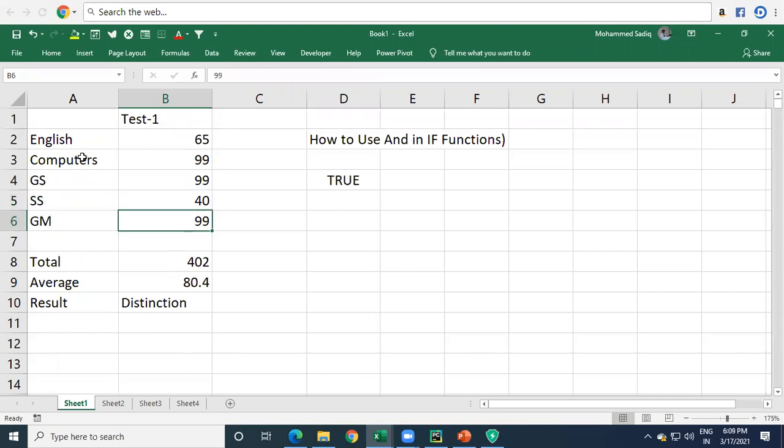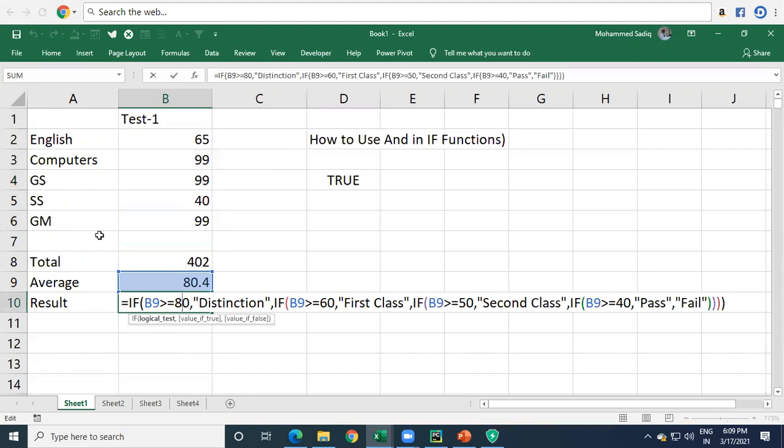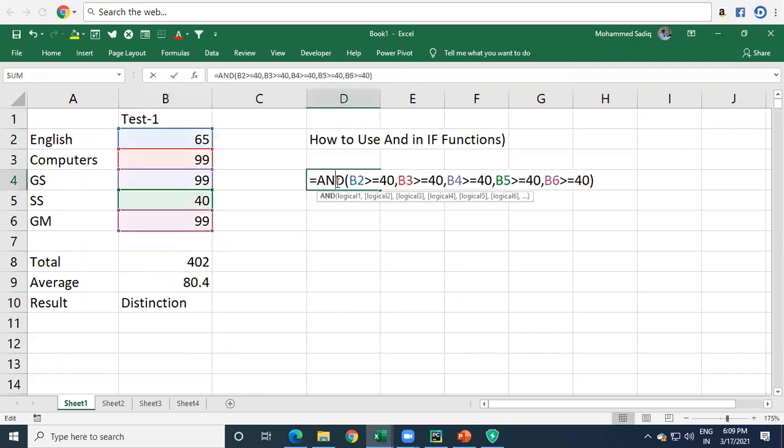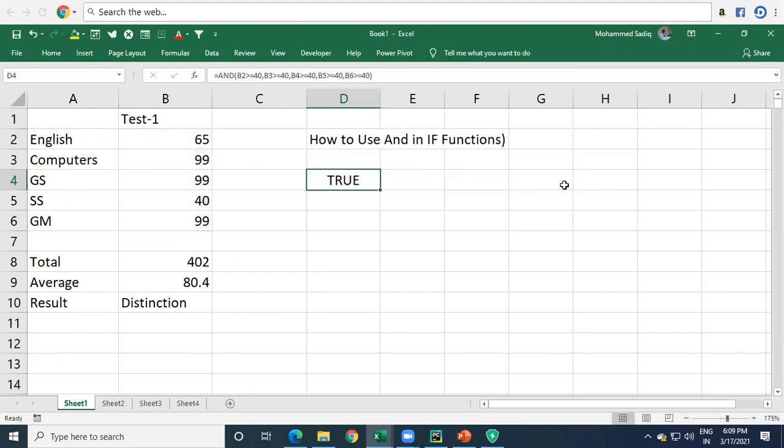But at the same time, if he has passed in all the subjects, and the average is just above 60, I want to say it's first class. That's what I just want to do. So what I have done here is I'm just checking the average, but along with the average, I also want to check the individual subject marks. So in that case, what will I do? To check the individual subjects, I use this AND.